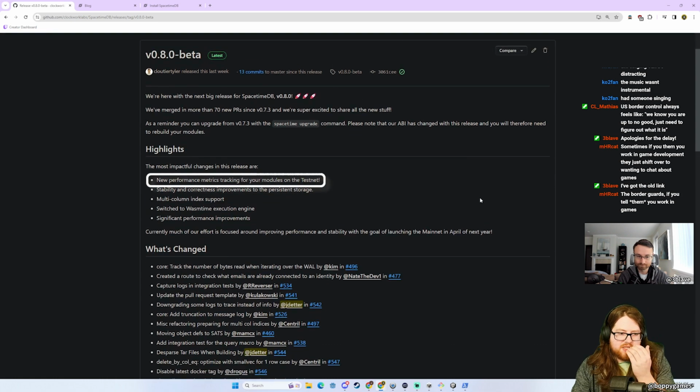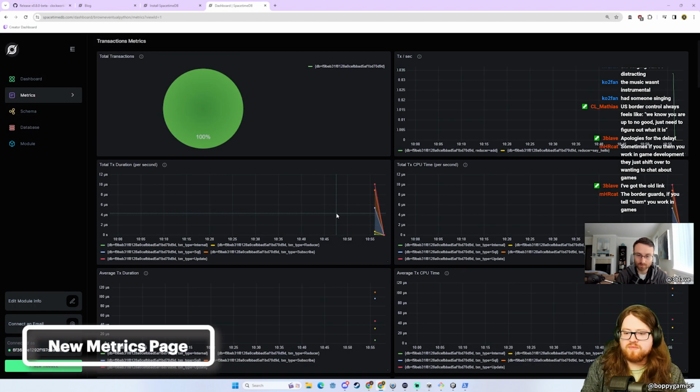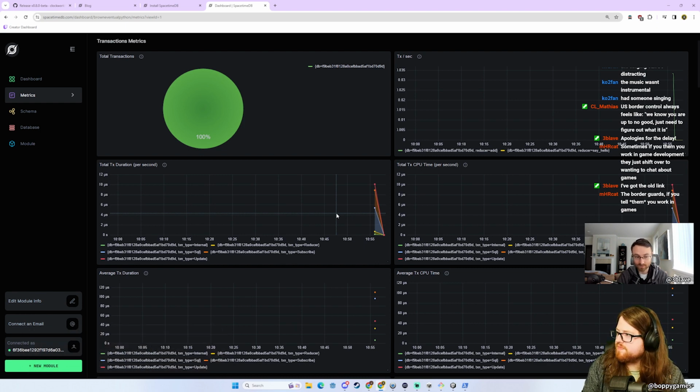So, highlights for this release. The most impactful changes in this release are new performance metrics tracking for your modules on Testnet. In the 0.8.0 release, we added a new metrics page. The purpose of adding this page was actually twofold.